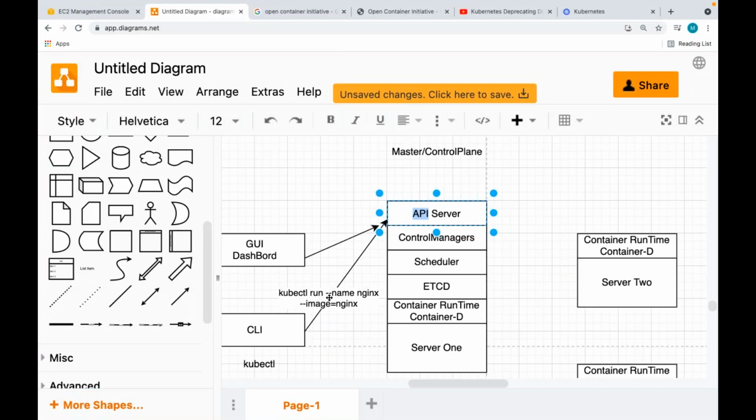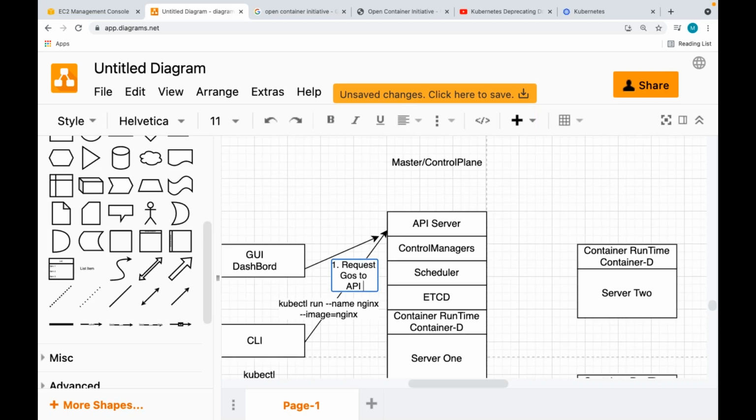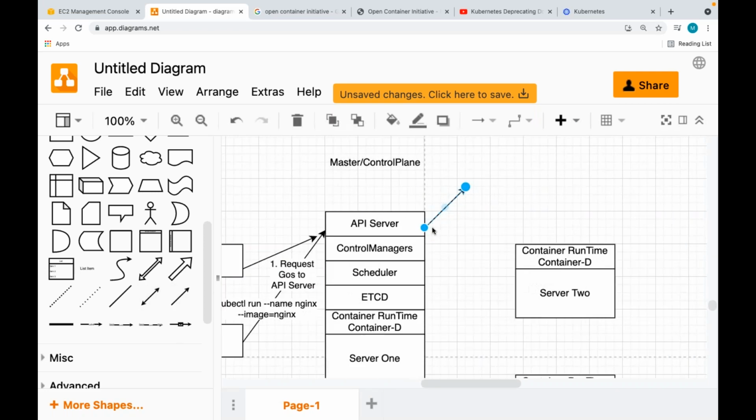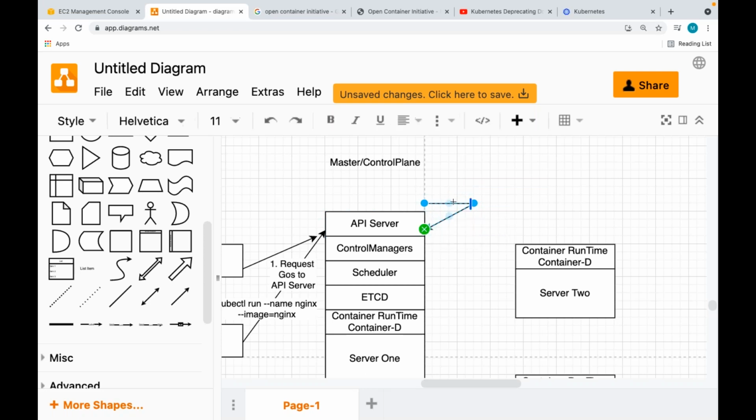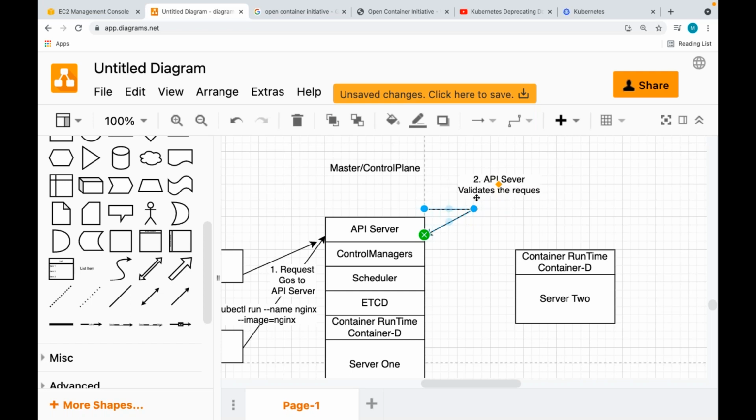Now, I'm requesting Kubernetes to create a pod using the CLI. The first request goes to whom? To the API server. Now, what does this API server do? The API server validates the request, whether it is correct or not. Then once this is done, what does the API server do?